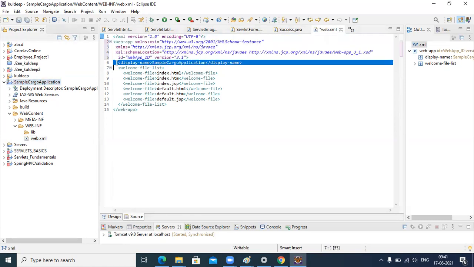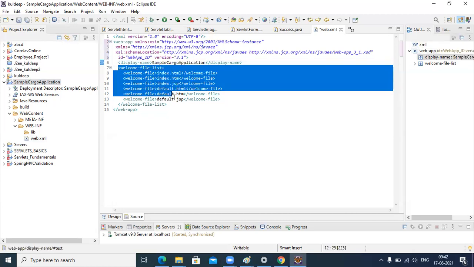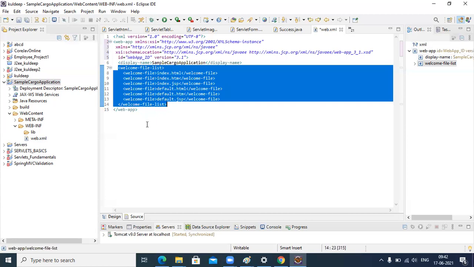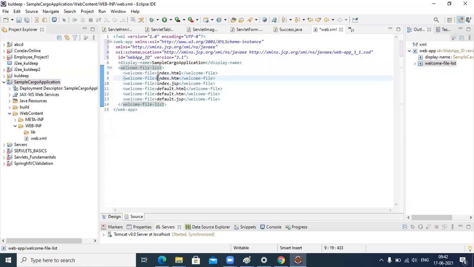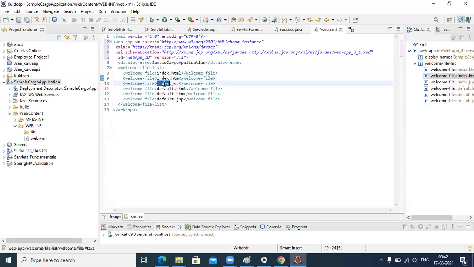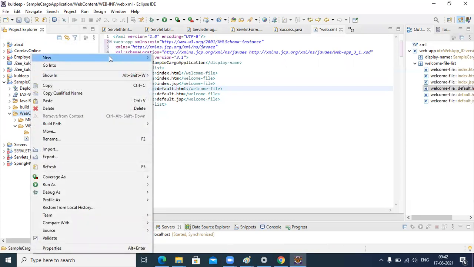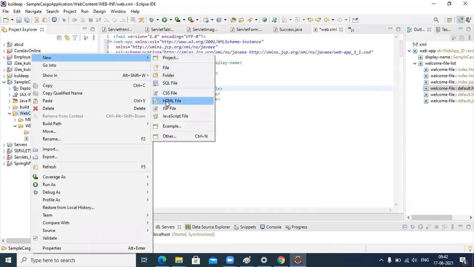Now next you will have the display name, that is sample cargo application, and a welcome file list. When you run this application, it will look for the welcome file, either index.html, index.jsp or default HTML, etc. So if you see here, you don't have any JSP file or HTML file. Now let's say I'll create a JSP file. Right click, new JSP file.